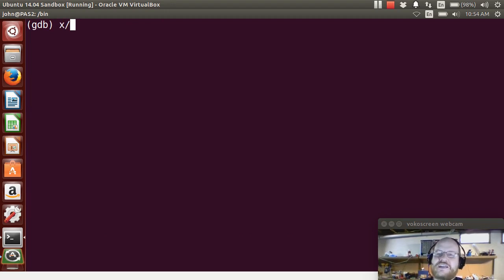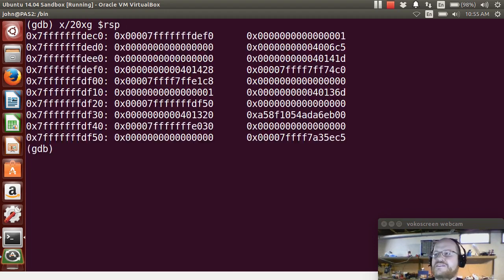It's followed by a slash, an optional quantity specifier, such as 20, and then I have to say what I want. I want to display in hex giants, please. Giants are 8-byte, or 64-bit, values. I would like to display 20 of these at the stack, so I can see part of my stack. And here it is. Here are some various values stored on my stack.